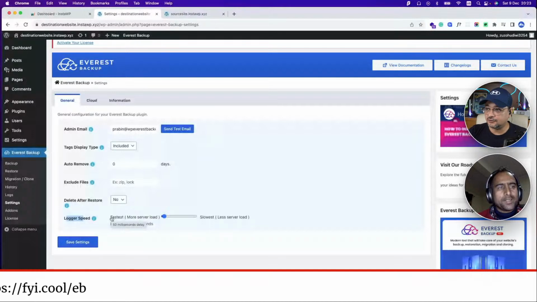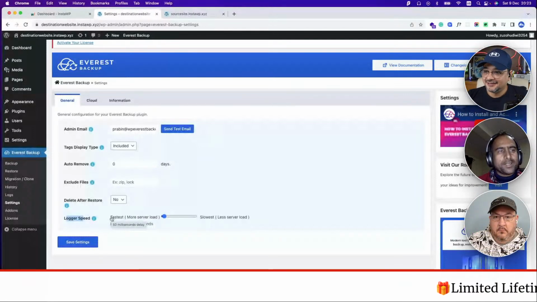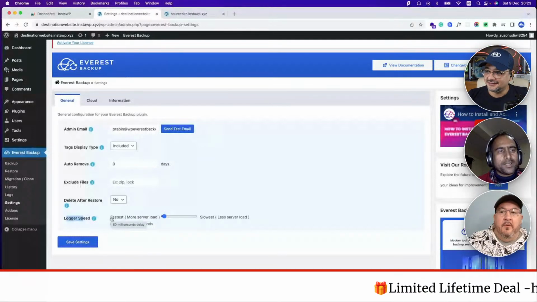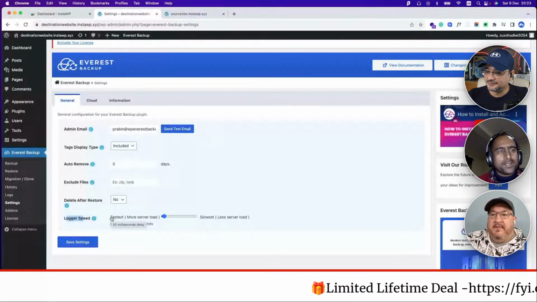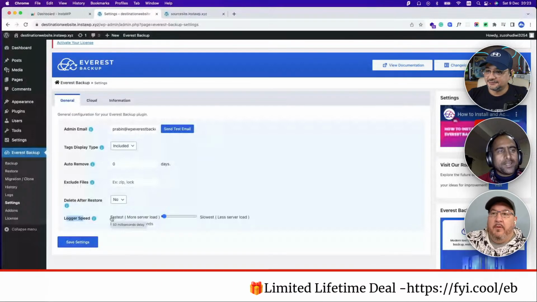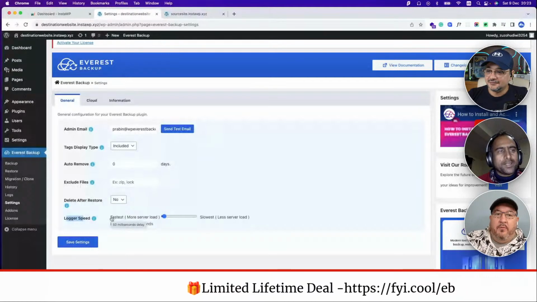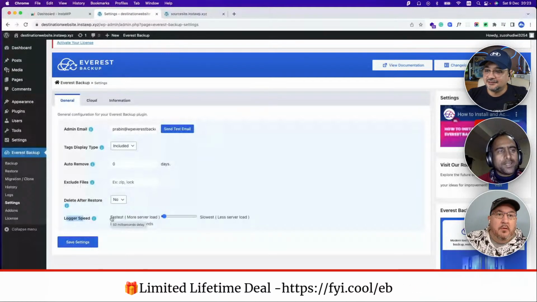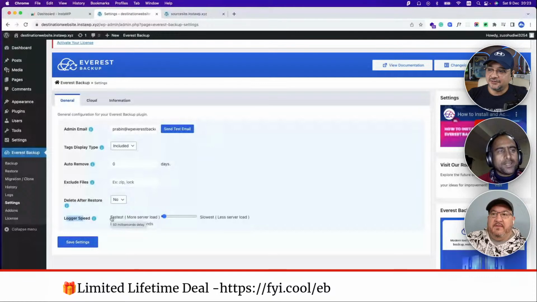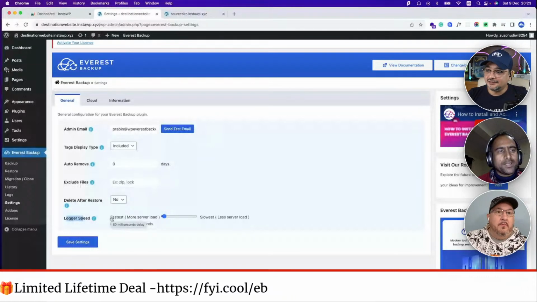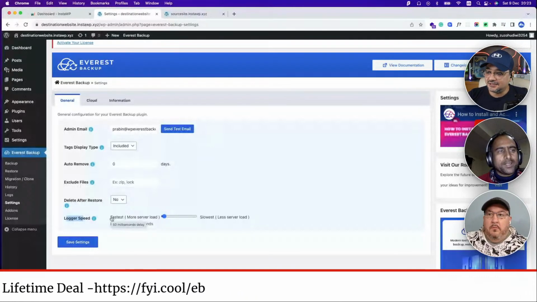His connection might have dropped, I think. It looks like he's frozen. Yeah, but that's the speed setting he's talking about right there. That helps reduce the load on the server. Yes, so for shared hosting and stuff like that, it makes things easier. I will hide his screen for the time being, and once he's back, we'll pull him back.